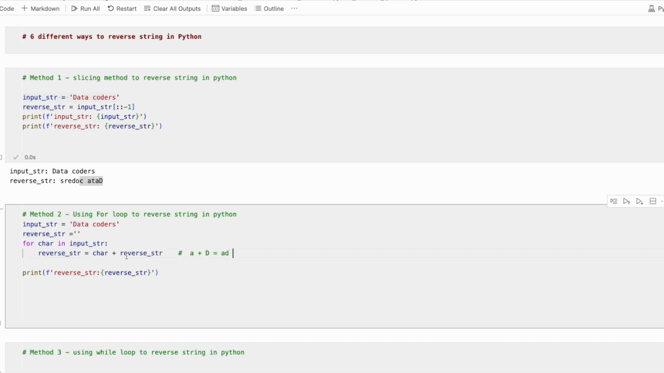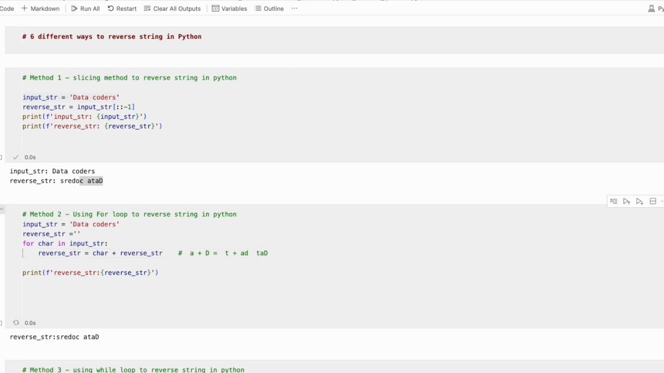Next it will go for t. So t will come in char, and reverse str will have ad. Then we do t plus ad, and it will be tad, like that. So like that it will go. Let's see how it goes.